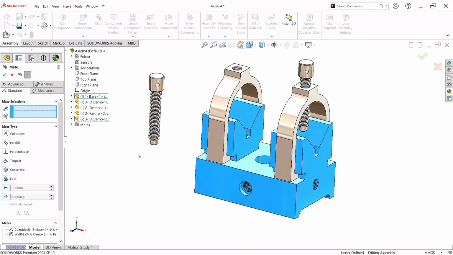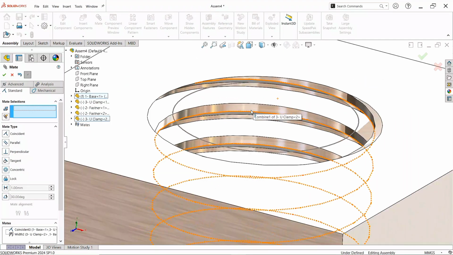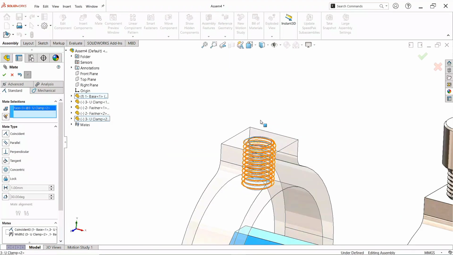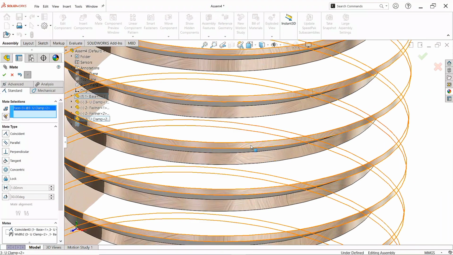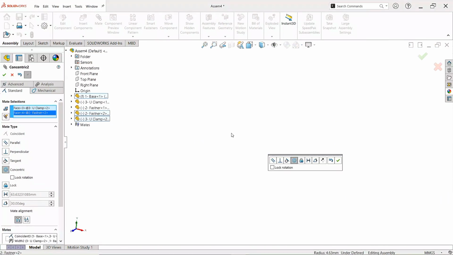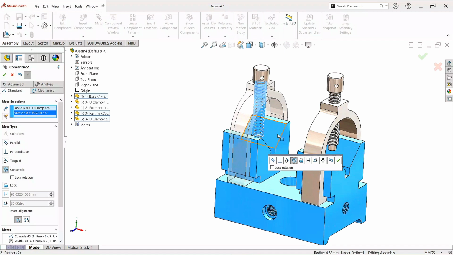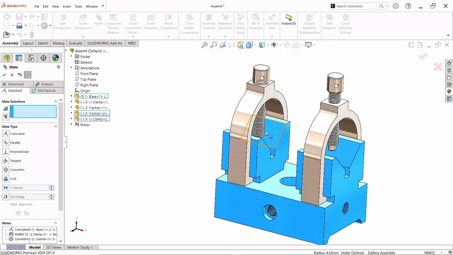Click Advance. Zoom the U-clamp like this. Select the thread interface. Zoom out. Now zoom the fastener. Select the thread outer face. Zoom out. Click OK. Set the fastener like this.